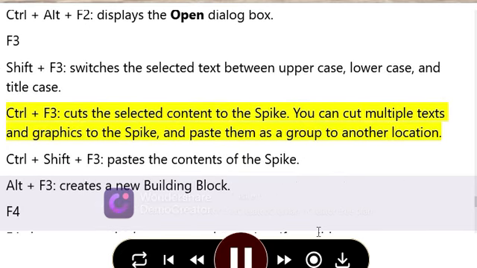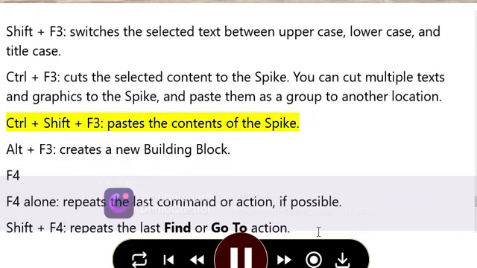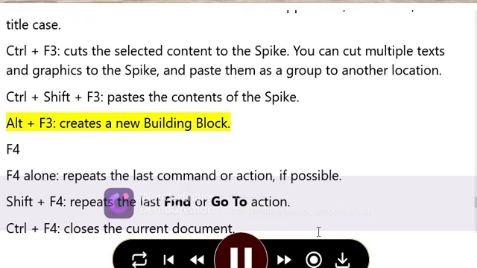Control plus F3 cuts the selected content to the spike. You can cut multiple texts and graphics to the spike and paste them as a group to another location. Control plus Shift plus F3 pastes the contents of the spike. Alt plus F3 creates a new building block.